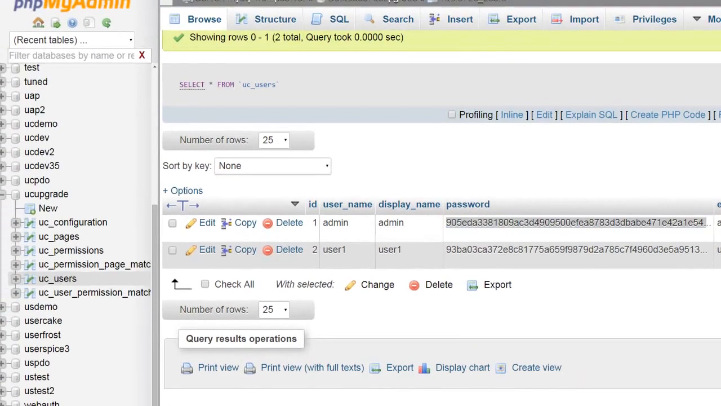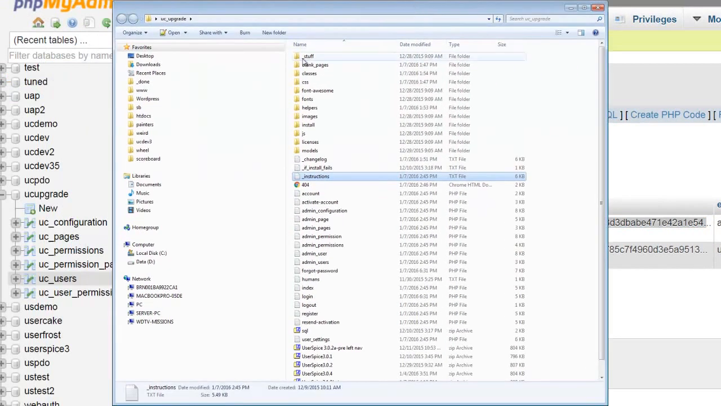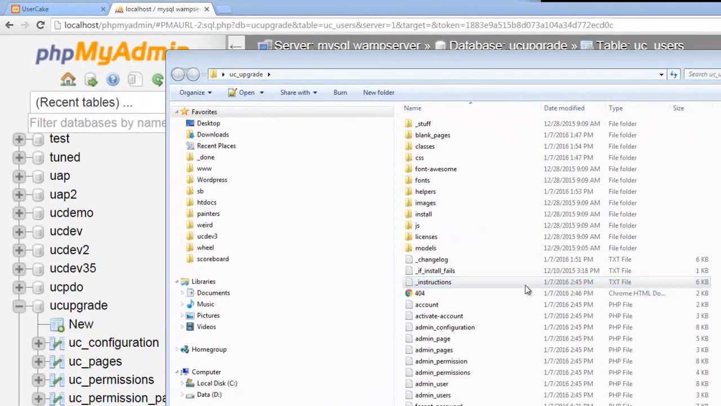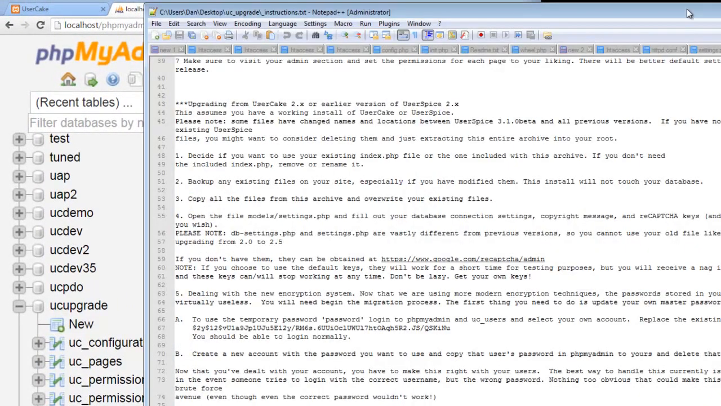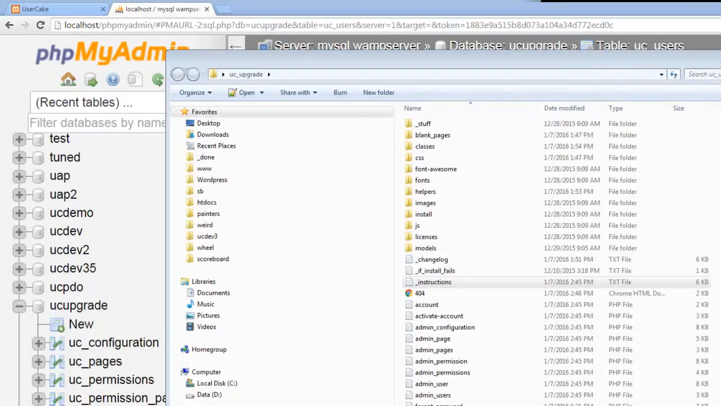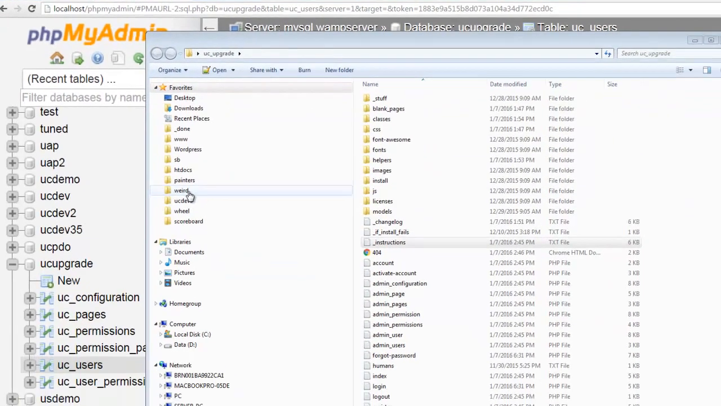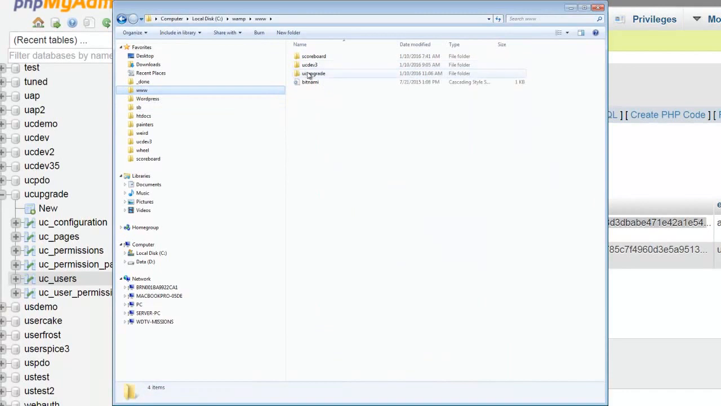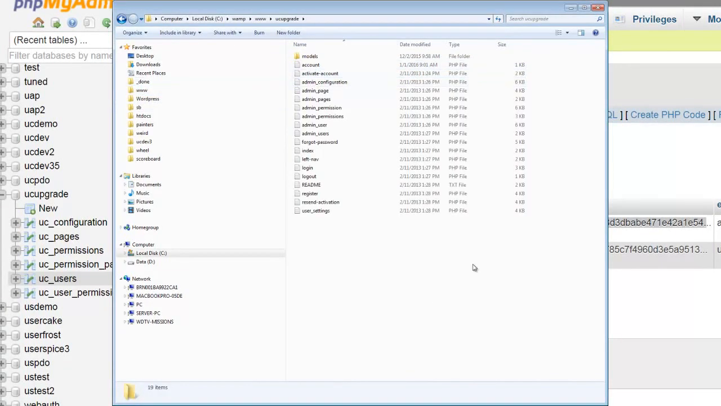So what I've done is I've gone and just downloaded the normal UserSpice files. This is just a normal UserSpice download, and in here there's some instructions, and the instructions kind of walk you through this, but I'm going to take you through it in person. So when you come here, I'm going to go into my www folder, my UC upgrade. These are the normal files.